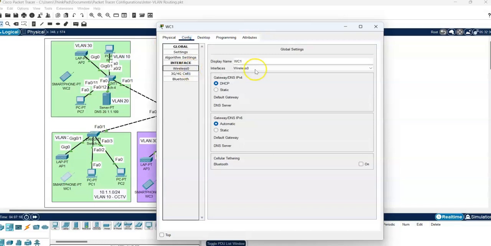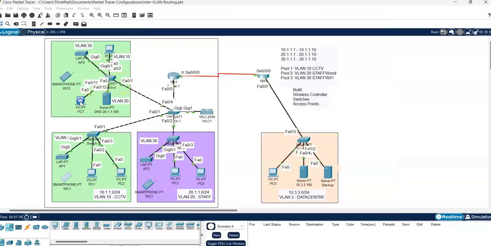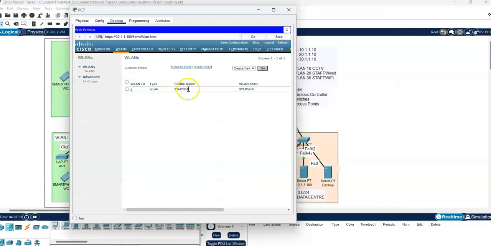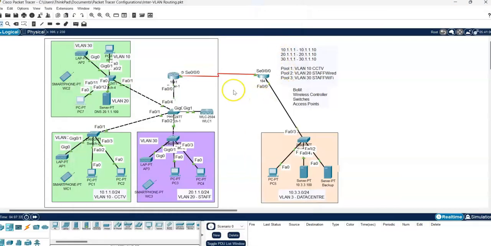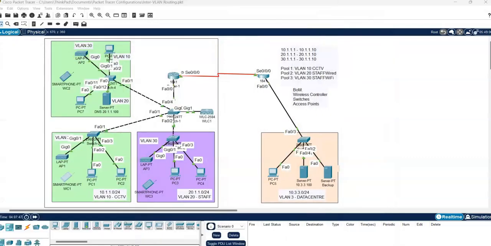What you need to do is, the wireless interface is right here, and it says the SSID is default, but ours is staff Wi-Fi. That's the SSID we're connecting. So if you go back to that machine, this is the staff Wi-Fi, and we know the pre-shared key. So let's go back to the device. We're using WPA2, that's the one, and it asks the password, and we're connecting through DHCP. So let me provide the pre-shared key.